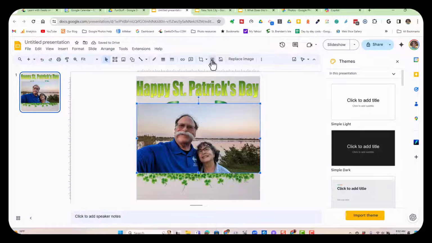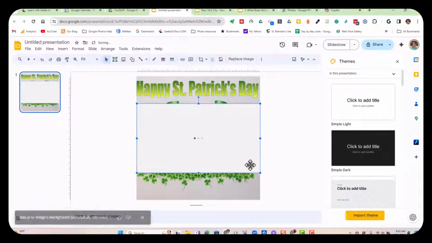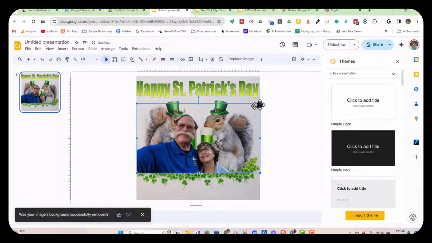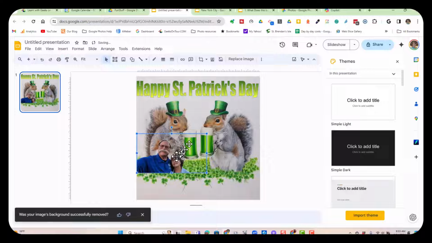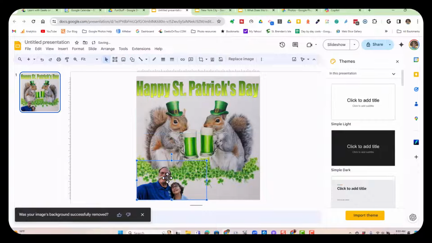This is another new feature. Now, you might not have this feature. I'll give you an option, but this is remove background on the selected picture. Look how easy that was. And I'll resize it, put it down in the corner.